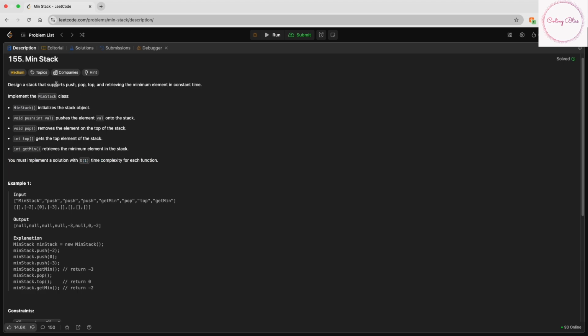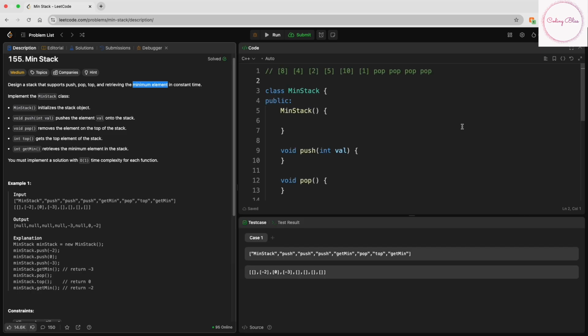Now, a normal stack already supports push, pop, top, or maybe even determining whether a stack is empty or full, in constant time. Now the requirement is that apart from that, it should also be able to let us know what the minimum element in the stack is, in constant time. Let's try to understand this problem in a better way and also see how to solve it. For explanation's sake, let's go to the full screen mode.